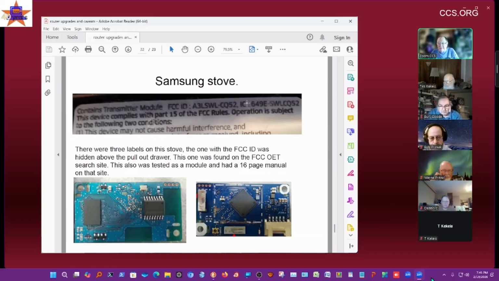But in this case, here's the FCC ID on the third of 3 labels that was the hardest one to find, mounted above the pull-out drawer on the inside. So I found that one, took a picture of it, and looked it up on the regular FCC OET page, and it had the modules and had a 16-page manual on that site.